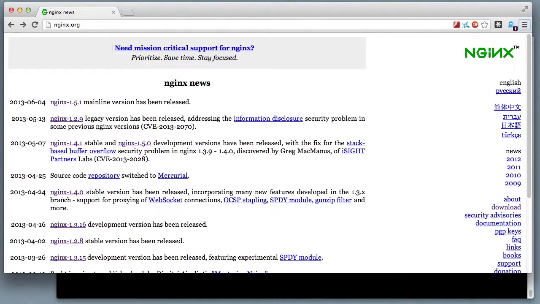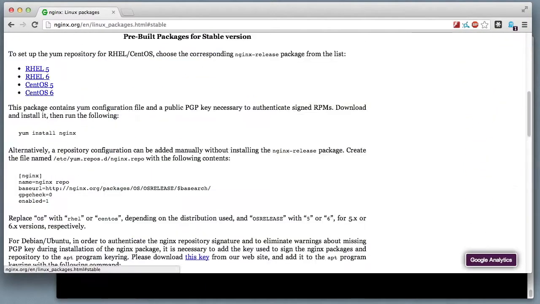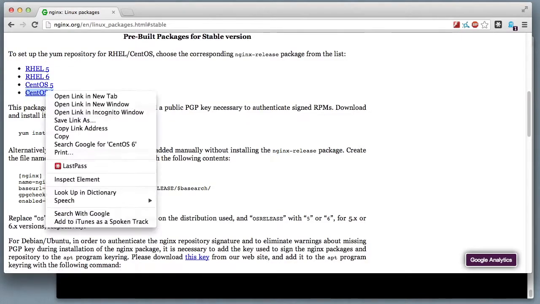I'm going to record a quick screencast this evening on installing Nginx on Linux, specifically CentOS 6. My mouse cursor didn't capture, so I'm going to put these arrows on the links that I'm clicking. From the Nginx homepage, I'm going to the downloads and then the stable version to get the repository package so that I can install from the Nginx repository.